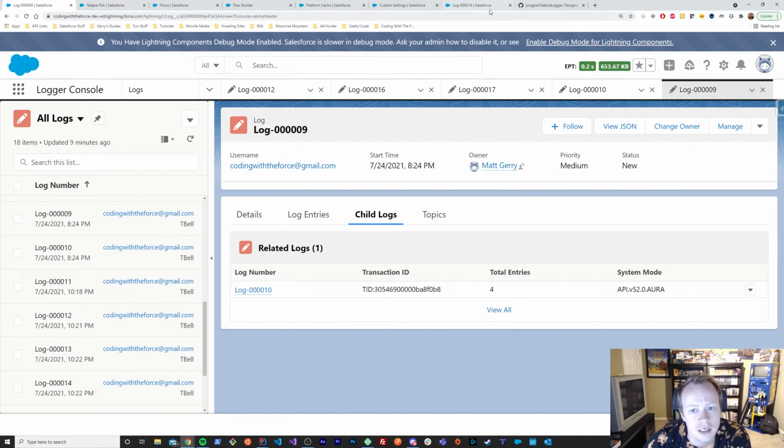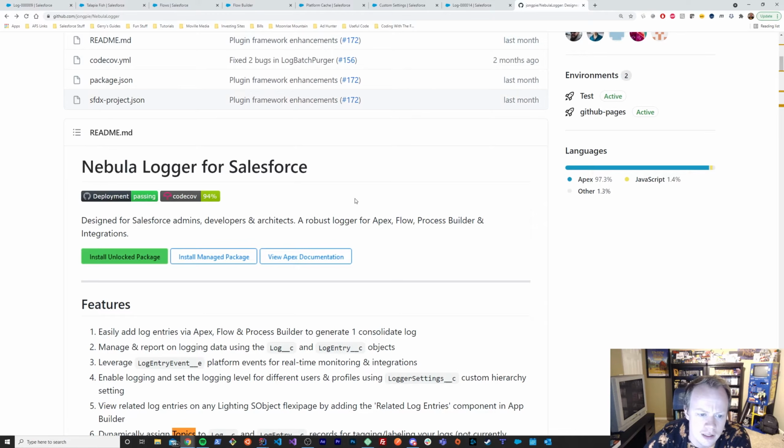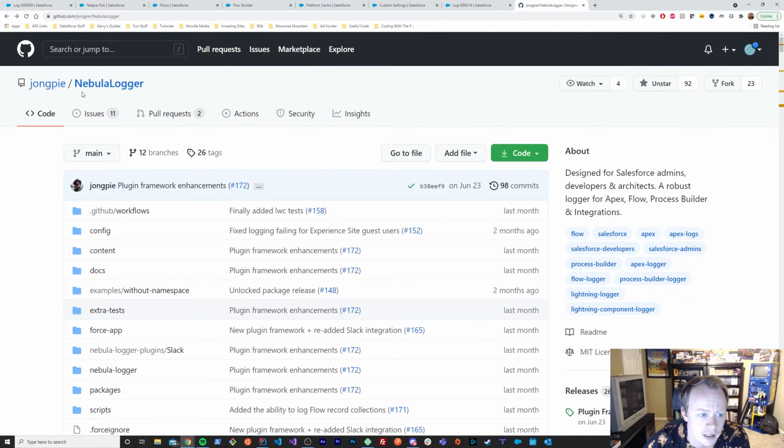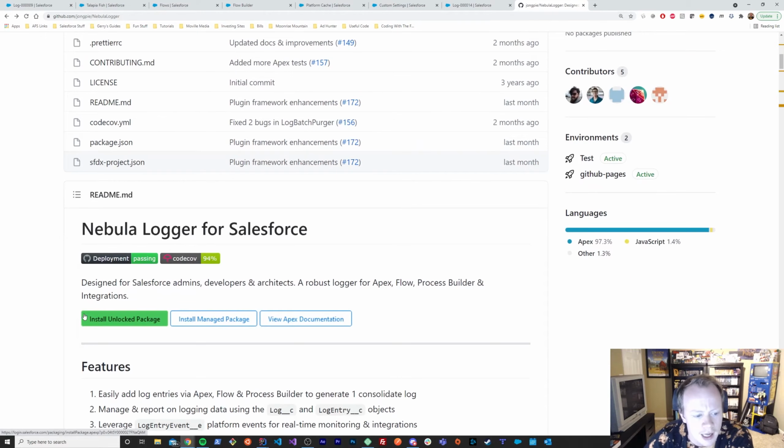So let's just get into how to actually install this in your org. So you have a couple options with Nebula Logger. You'll go to the GitHub page, which I'll link in the description of this video. And then you can install the unlocked package or the managed package. Both myself and the creators suggest using the unlocked package. It's the one that gets updated most frequently.